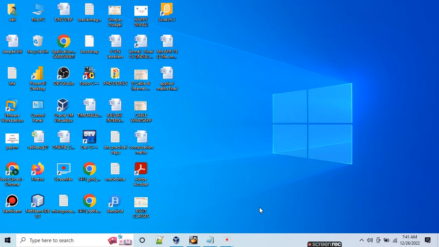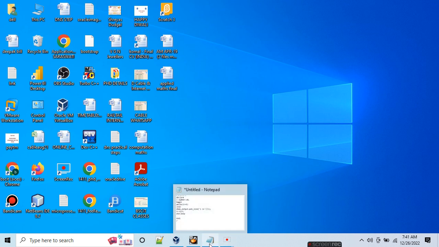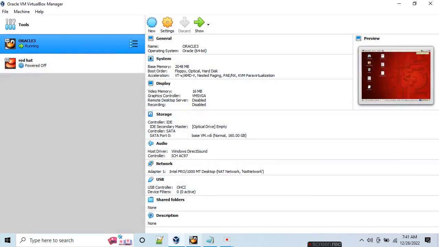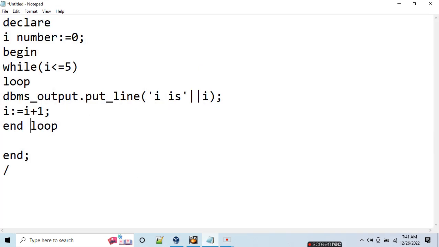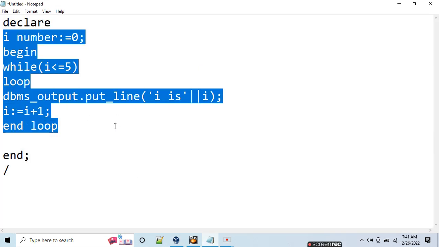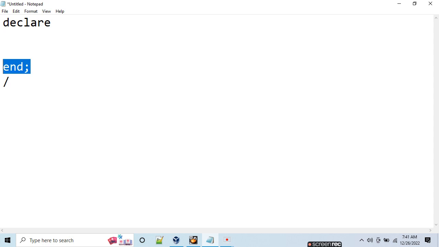So in this video we will see how to declare PL/SQL programs, and we will try to implement one program to find the numbers from 1 to 5 using PL/SQL. PL/SQL consists of the declaration part and the begin sections. Whenever our PL/SQL statement starts, we have to write this declare. Inside the declaration part we can declare the variables, like we declare I with the data type as number.